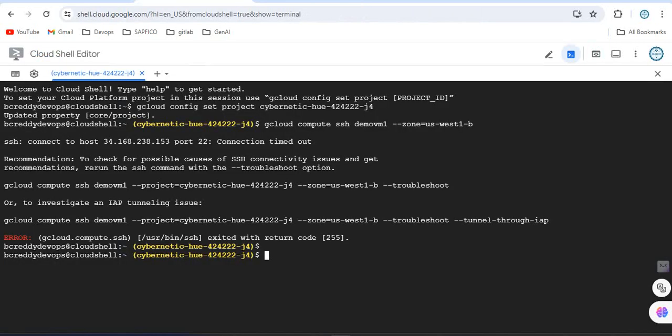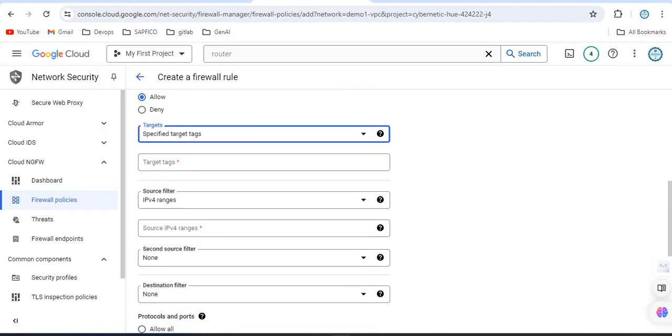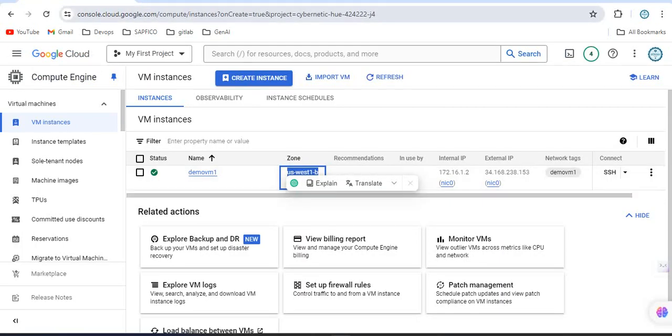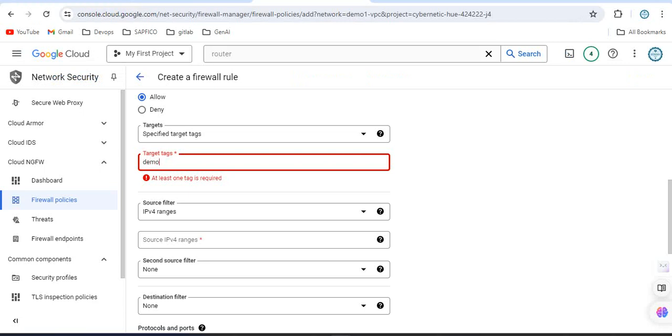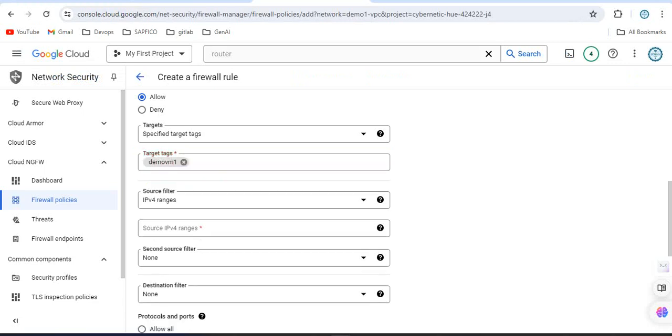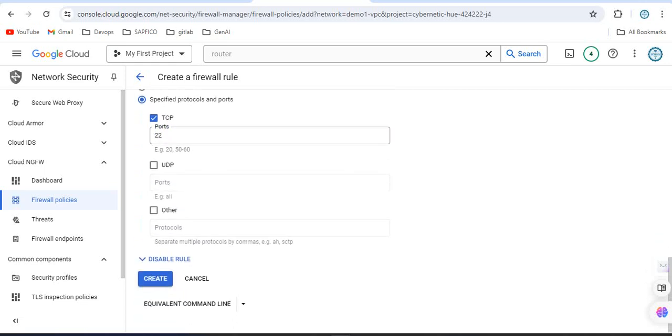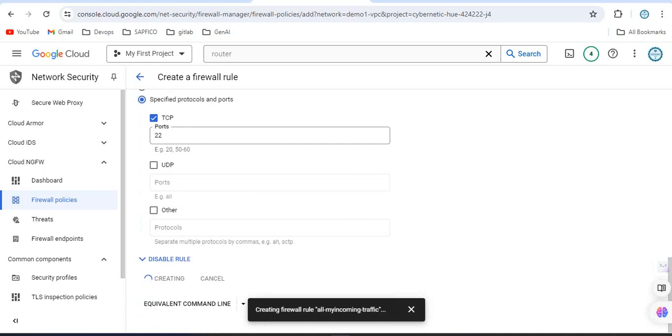See, now we are getting the port 22 connection timed out error. Now, what tag do we have to provide? I'm giving demo-vm1. For the IP range, we don't know what IP it will come from, so I'm giving 0.0.0.0/0, with no specified filter, and the protocol and port is tcp:22. Okay, now create the firewall.